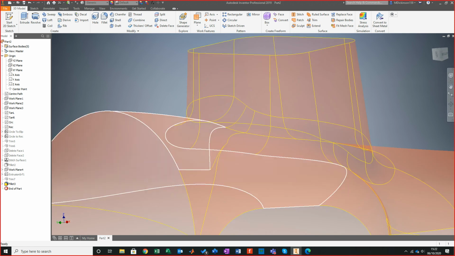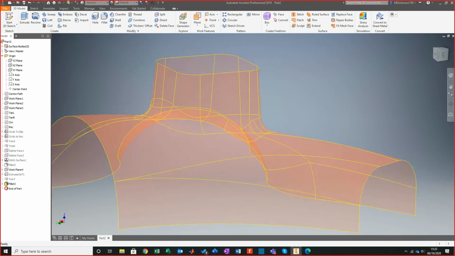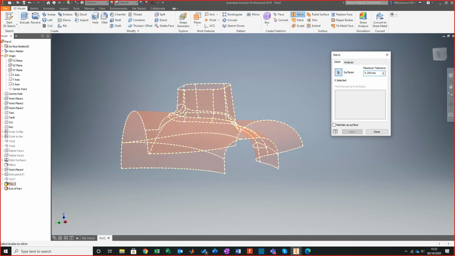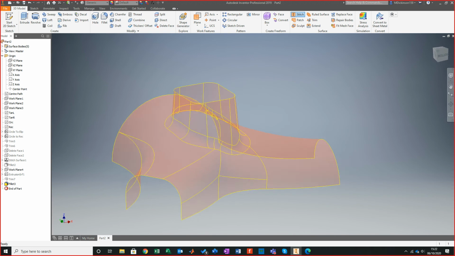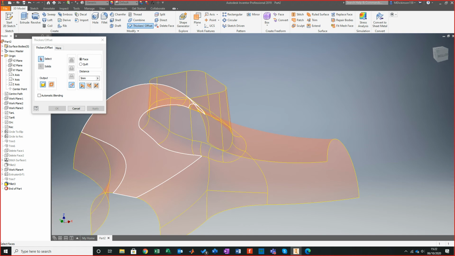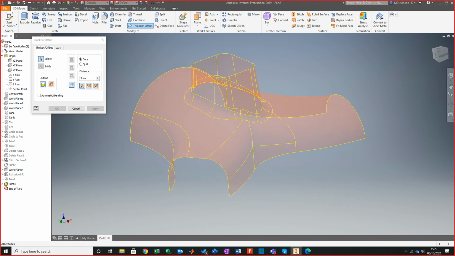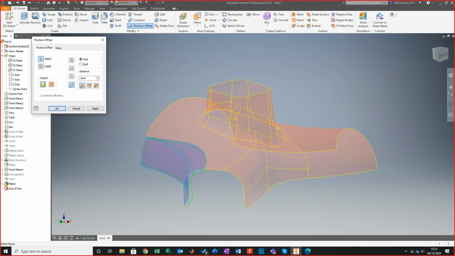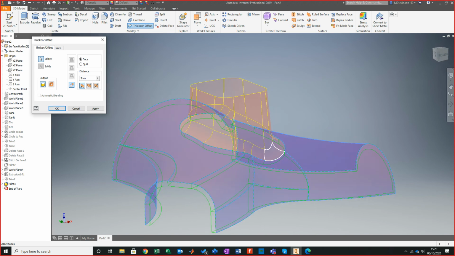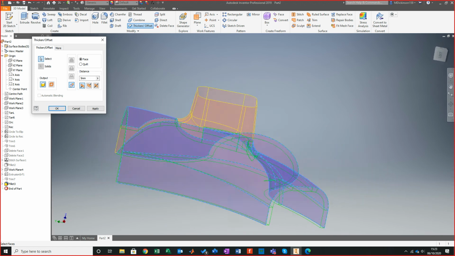Okay, so what I'm going to do is just stitch. Am I going to need to stitch? No, everything is there. So try this again. Yeah, they're all there. I'm just clicking through to see where the problematic faces are.